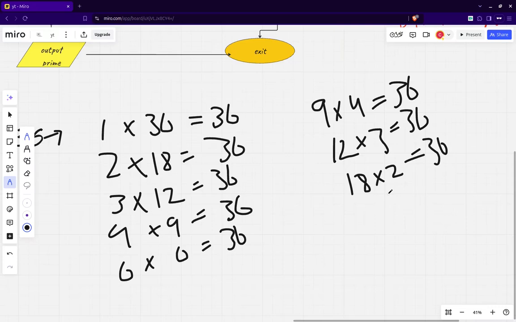21, 22, 23, 24, 25, 26, 27, 28, 29, 30, no. So at last 31, 32. Okay, so at last our remaining value is 36 multiplied by 1 equals 36. So you can see these are the factors of our value, which is 36. Let's suppose, these are the upper factors.